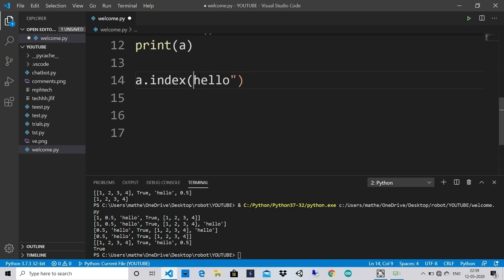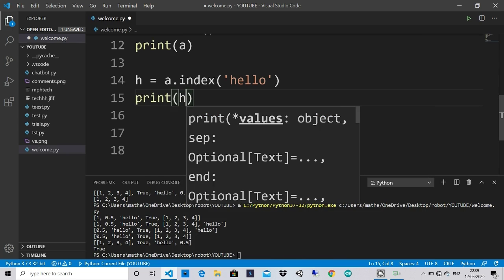So let's just run this Python code, except for the fact that we need to print this out. So a.index will check where hello is, but it will also return an output. So returning output will be the index. So to do that, we need to put that returned output somewhere. So we create a variable named, let's say, h. H is equal to a dot index hello. So the returned output will be equal to h, and then we can print h.